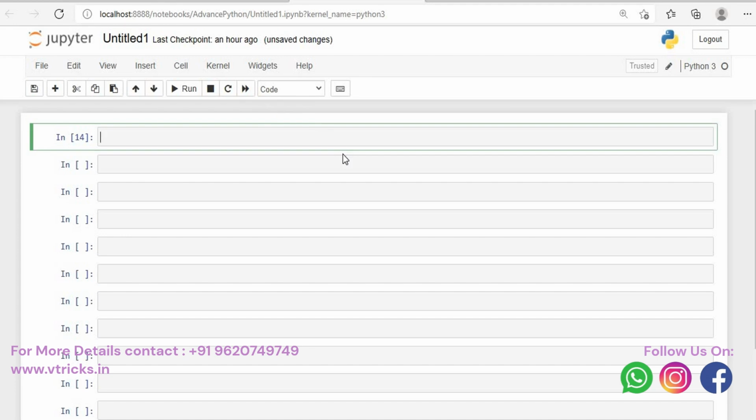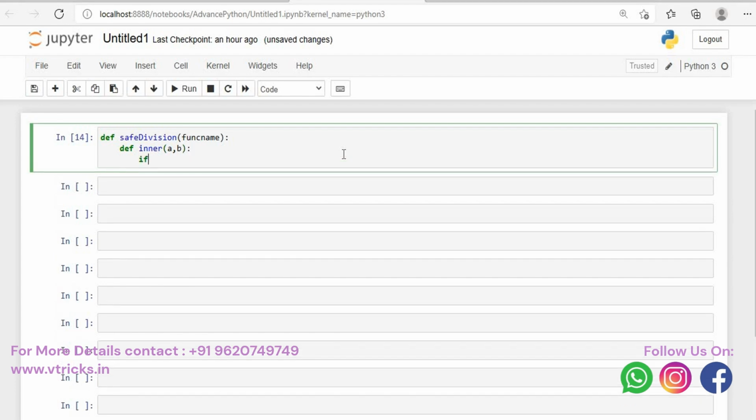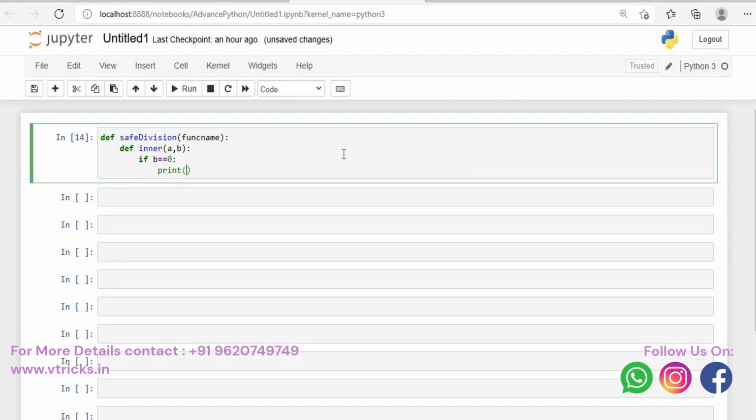Let's say that I'm writing a function called def save_division. This is a function name, def save_division. Then I'll write here something called function name, an argument. We'll understand why that is. Just hold on for some time. And here I write something called def inner. It accepts two parameters called a and b. Then here I'll check if b equal to 0, then I'll print cannot divide by 0.